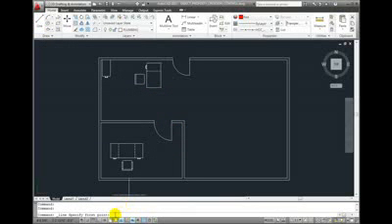So I'll create my line segment. And it might be helpful at this time to also turn on my polar tracking so that I can lock those lines in at the correct angles. So we'll draw a couple of line segments.